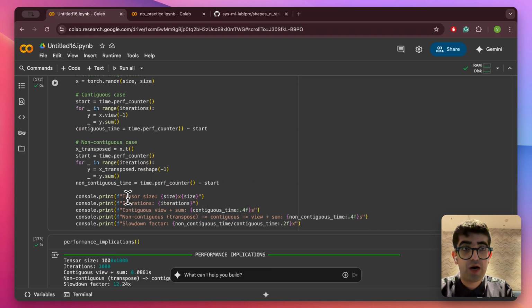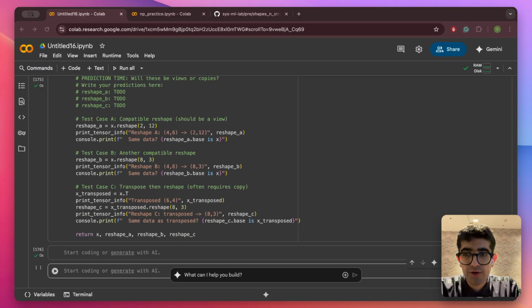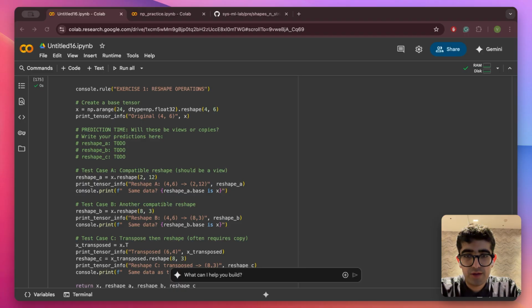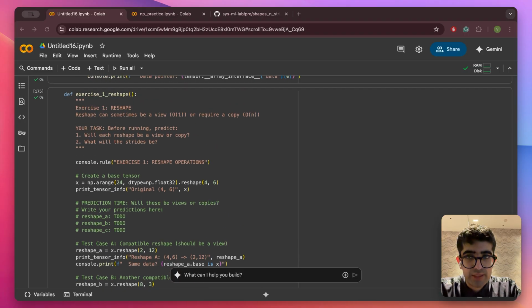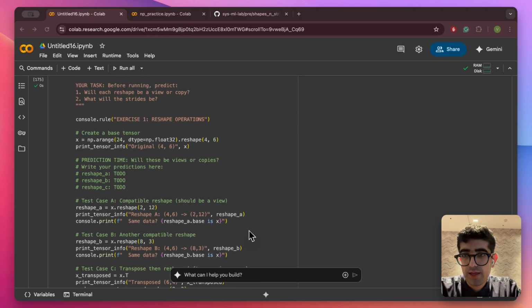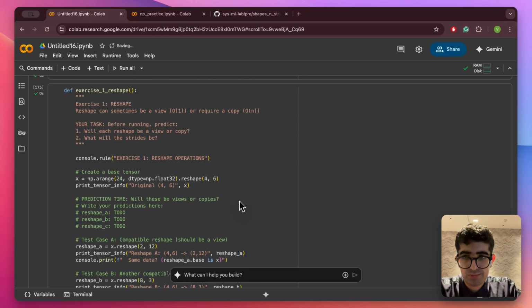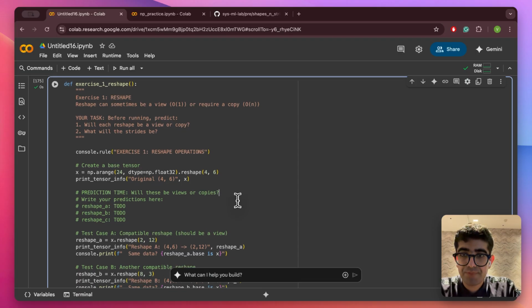And if you are doing reshapes on non-contiguous tensors, then it could potentially be a lot more inefficient as opposed to doing the operations on contiguous tensors. So now that we have covered most of the conceptual points, let's actually take a look at some exercises which will test our knowledge of these concepts.